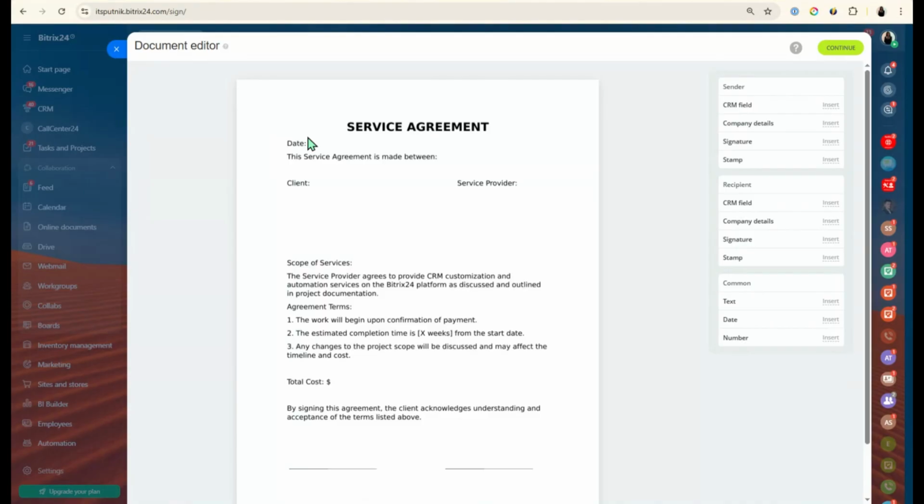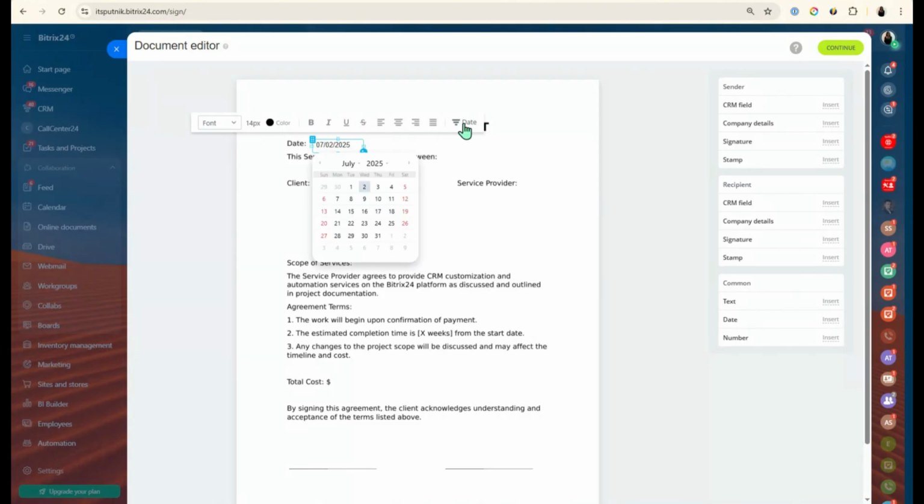So for example, I have a date section here. I'm going to go down to the common section on the right side and just click insert, and that's going to give me today's date. Okay. And I can actually configure that. I can customize the lettering, the font, the type of font, the number for the size of the text, color of the text, etc. And I can actually select the date that I want to put in there.